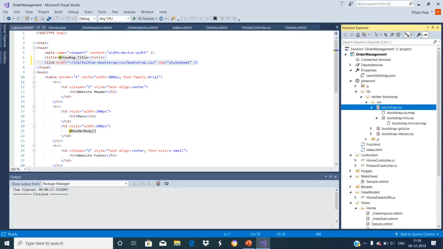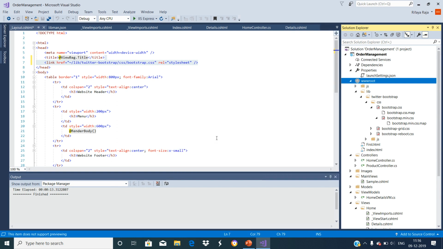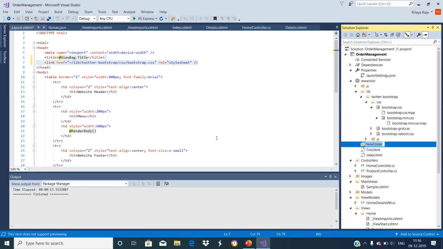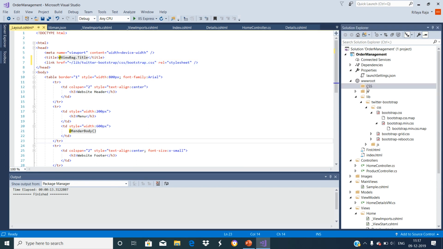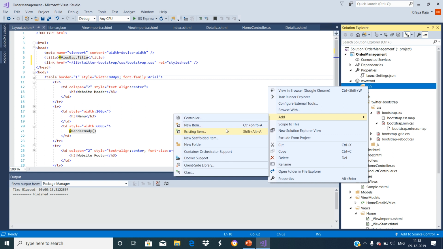In order to create a custom style sheet, let us create a folder within this wwwroot folder with the name CSS. So right click on it, add new folder. Name it as CSS. All the custom CSS files are going to be created within this folder. To create a style sheet, right click on the CSS folder, then select add new item from the context menu.